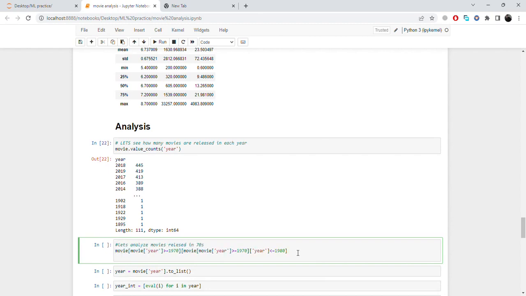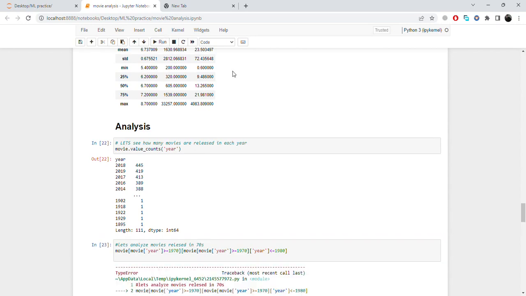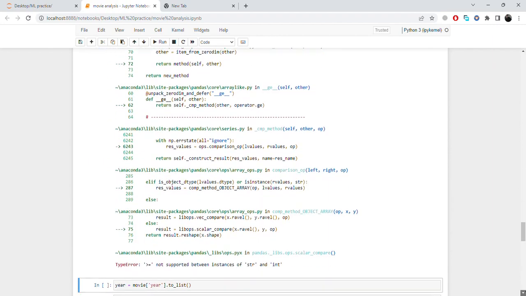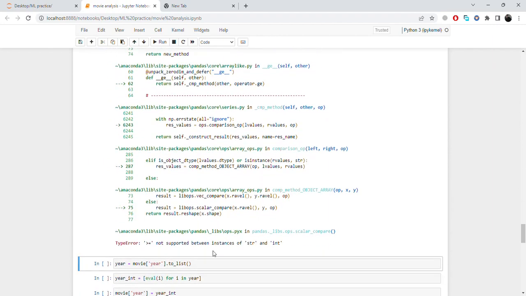I will run this, but it will provide an error, and I want to explain why, so I will run that. Let's see. The error says greater than or equal to is not supported between a string and an integer. Why?